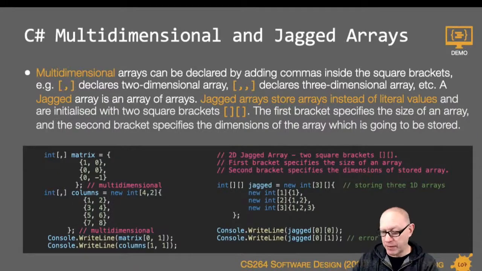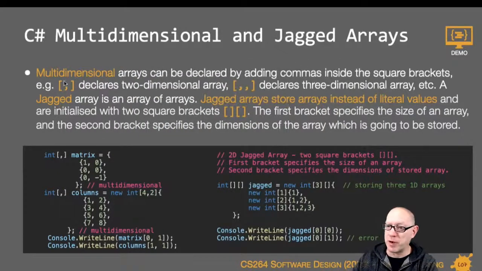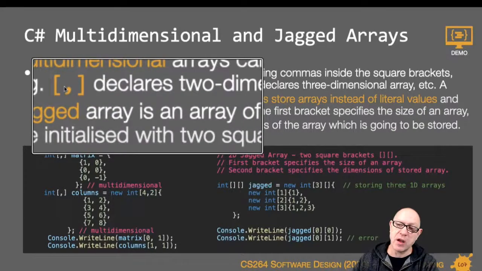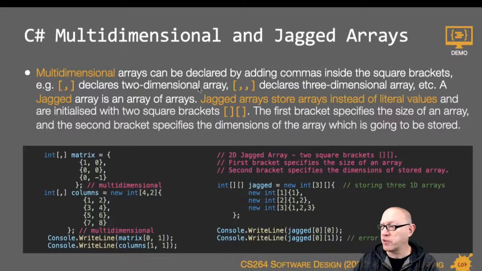Okay. So we can produce these multi-dimensional arrays as well, and they can be declared by adding commas inside the square brackets. So for example, bracket, comma, bracket declares a two-dimensional array, and bracket, comma, comma, bracket declares a three-dimensional array, etc. I think you could have up to 32 dimensions of arrays in C#, and you may have occasion to do that. So that's a multi-dimensional one.